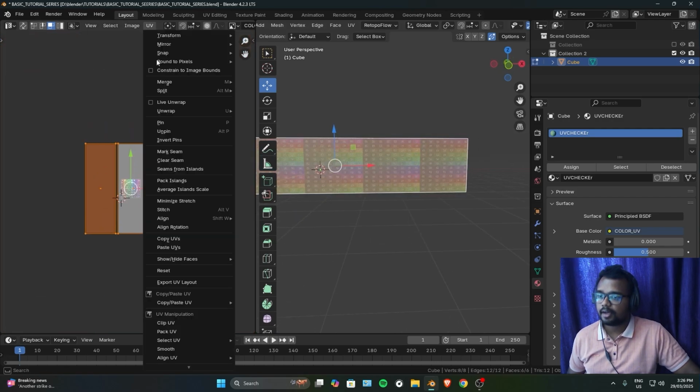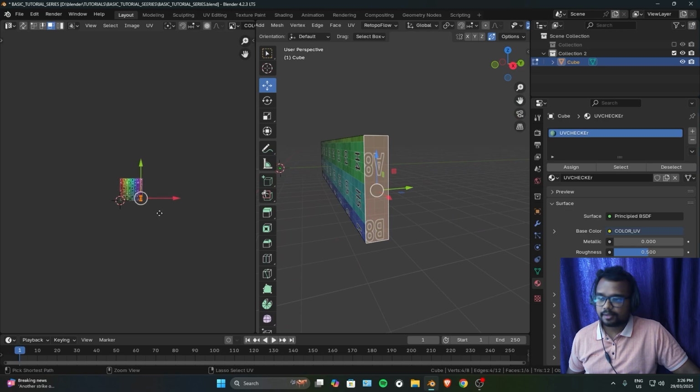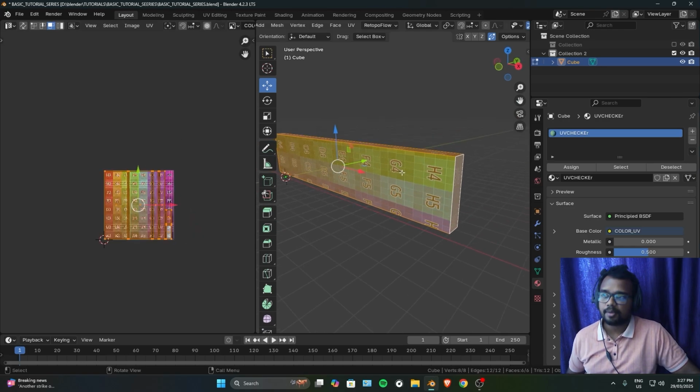And now I can again go ahead and do average island scale, and then do pack islands, and let's pack it again. Basically this is how you debug your UV unwrap, and this is how you unwrap inside Blender. Now as a beginner, this is good enough information for you guys.